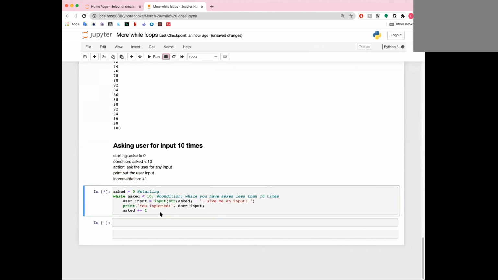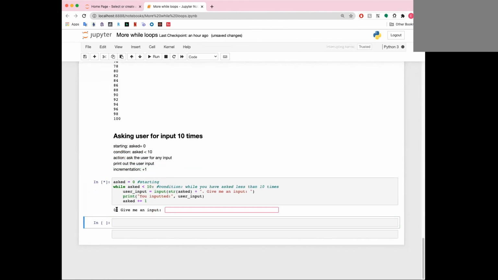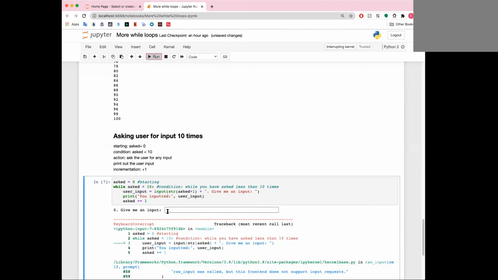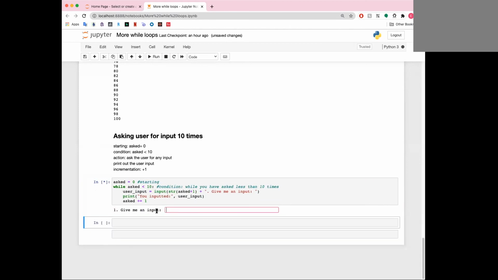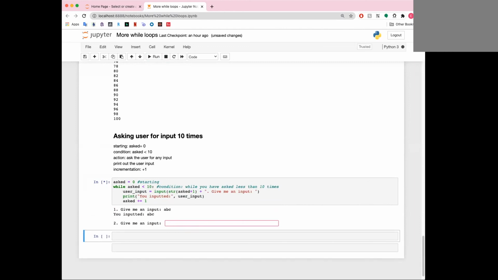Oops, let me stop this. So it says 0. I wanted to start with 1. Yes, we were looking for asked plus 1. Oops, plus 1. So let's try this. So notice that says 1, give me an input. So if I say ABC this time and enter, next time it'll say 2. So 1, 2, 3, and next time it'll say 3.